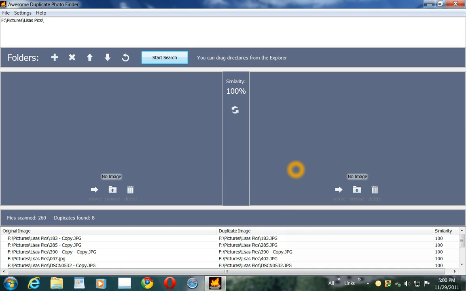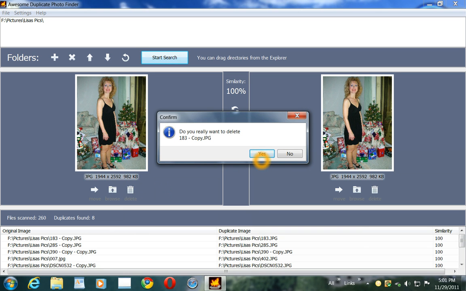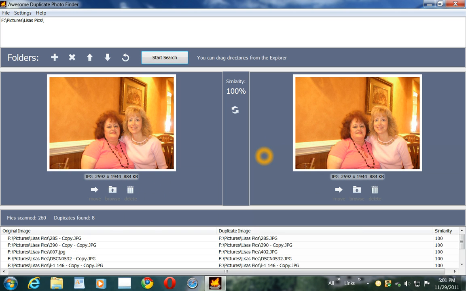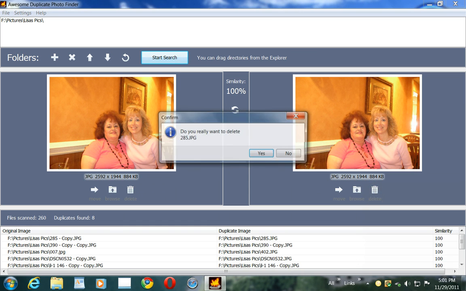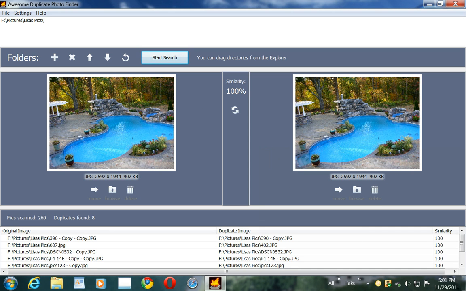Okay, let's have a look at the duplicates. Here's one duplicate. Now this is 100% duplicate, so you probably don't want that. So you go to this little icon here which says delete file. You can delete it on this side or on this side here, or whichever you prefer. And you delete the file. Yes, I want to delete it. Okay, it comes with the next picture, which is another 100% duplicate. You delete this one here. Here is another 100% duplicate.